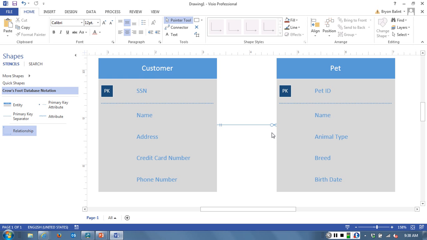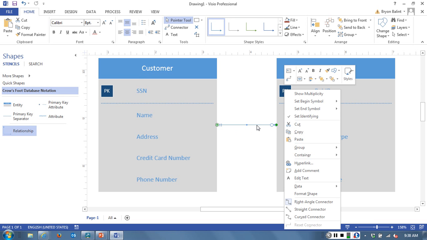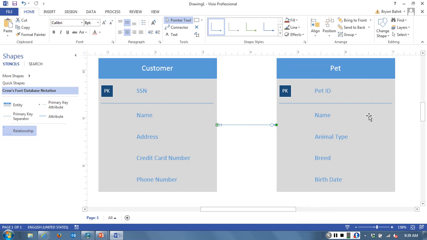So instead of having the 0 with the crow's foot, what I'd like to have is a 1 with a crow's foot. So I click this line and right click on it, and I'm going to say set end symbol. No, I'm sorry, it's the begin symbol. Set begin symbol, and I'm going to choose 1 or more. That gives me a vertical line with the crow's foot. So that says I have to have 1 pet at a minimum, but I could have more pets.